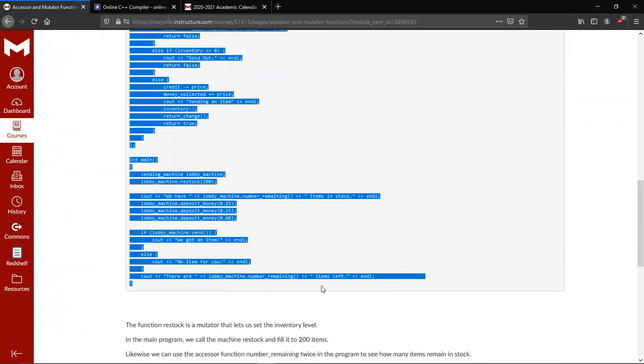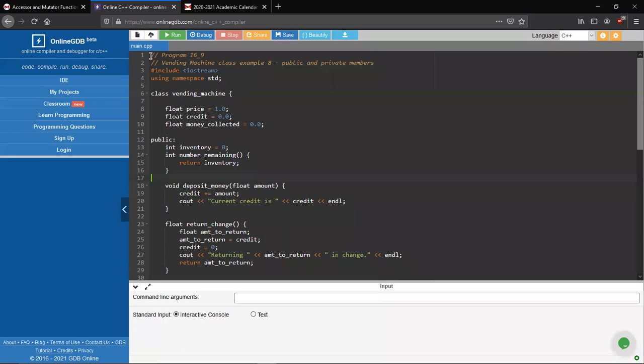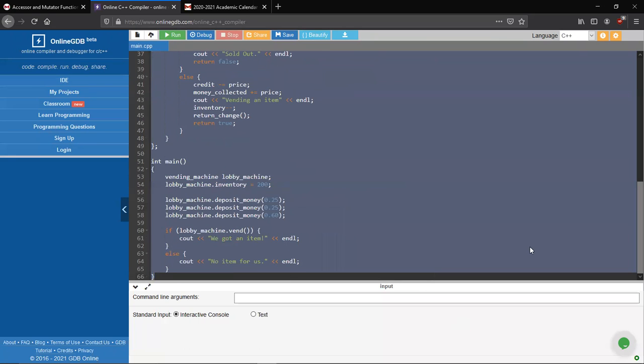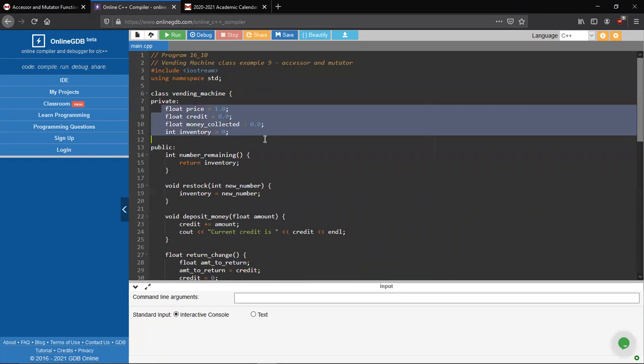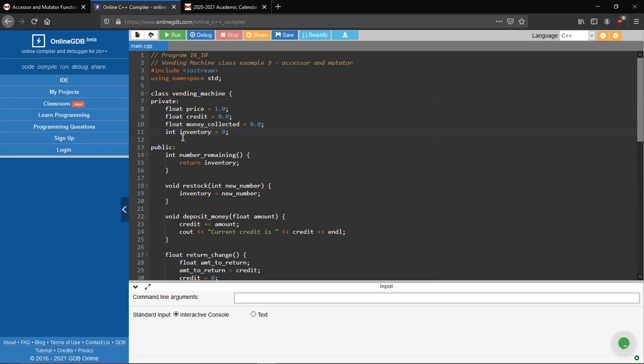A lot of the stuff in this code will be the same, so we don't necessarily have to discuss all of it because a lot of it is the same as before. But let's see what we have here. I've moved all the variables back to private. So again, the inventory is private again.